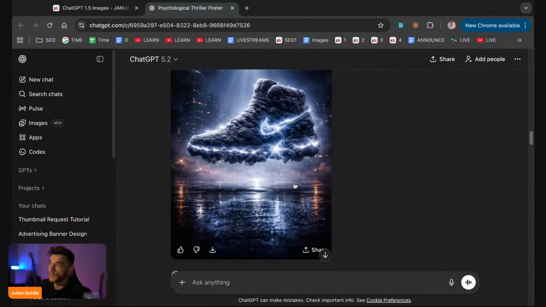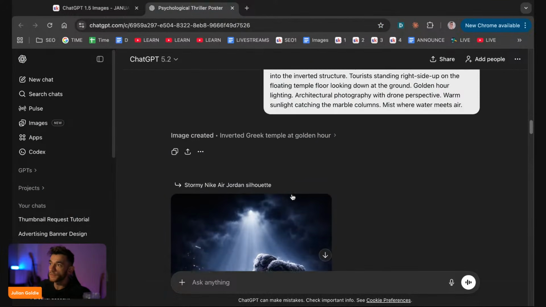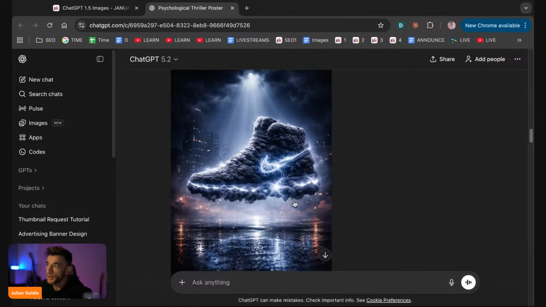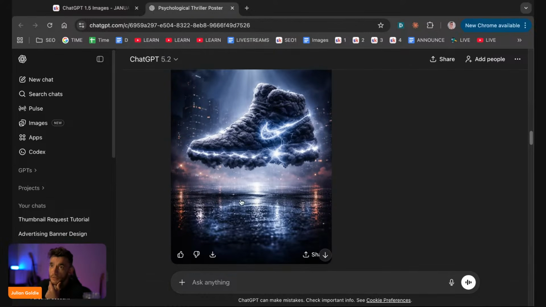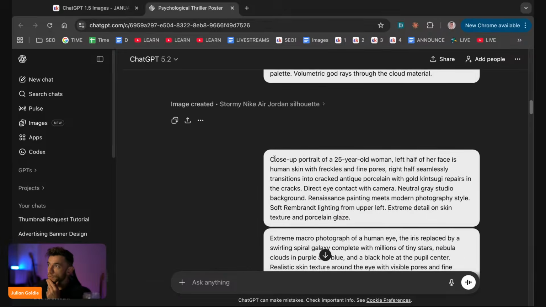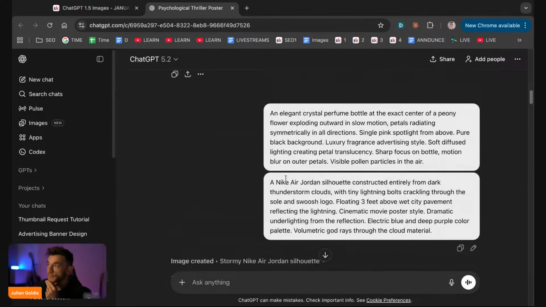All right. So, for example, here you can see this prompt for the Nike Air Jordan silhouette. Looks insane, by the way. You can see the quality of the rain and even the floor and everything like that. Plus, the neon and everything really stands out. It's got a nice vibe. So, if you want to see how we actually prompted that, let me run you through.